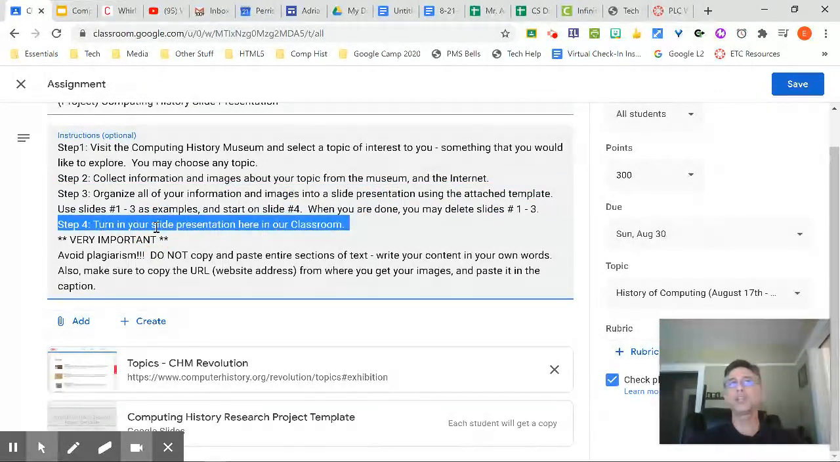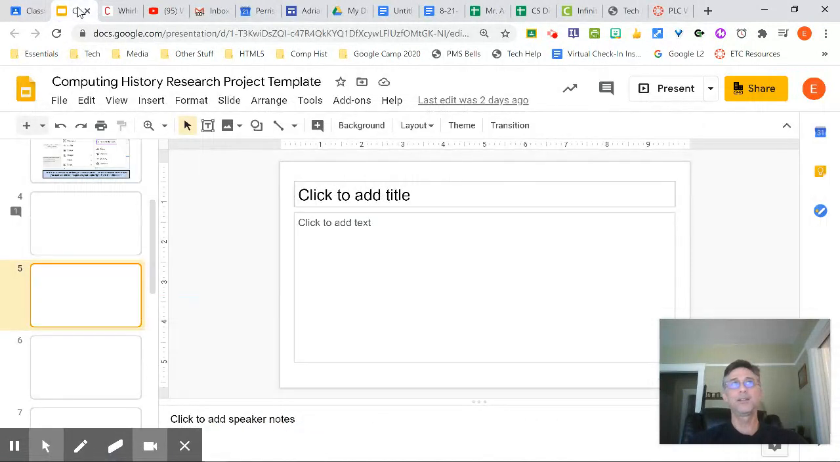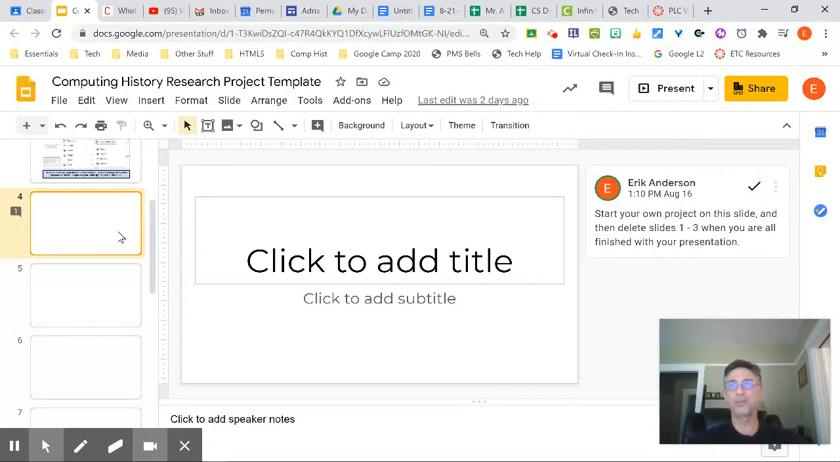Turn in your slide presentation here in the classroom. That's why it's important for you to open the template. That's the link down at the bottom of this page so you can see. And to open this and start and finish your project here.